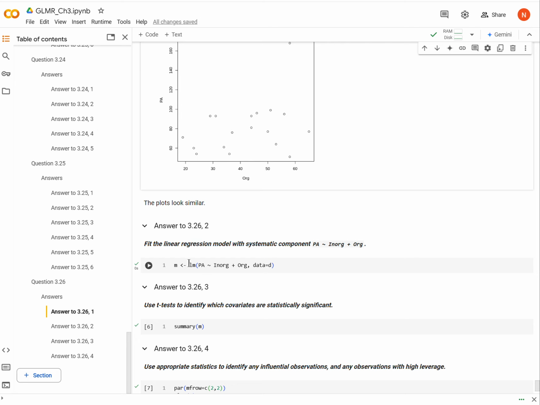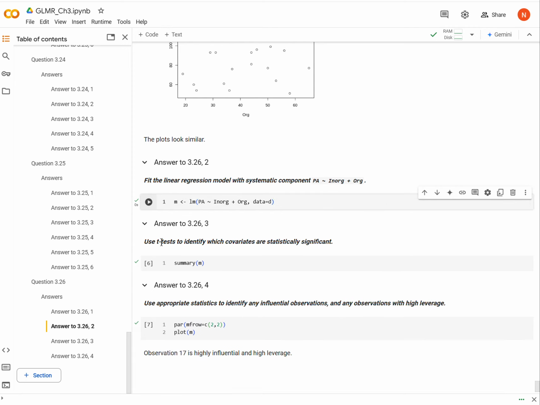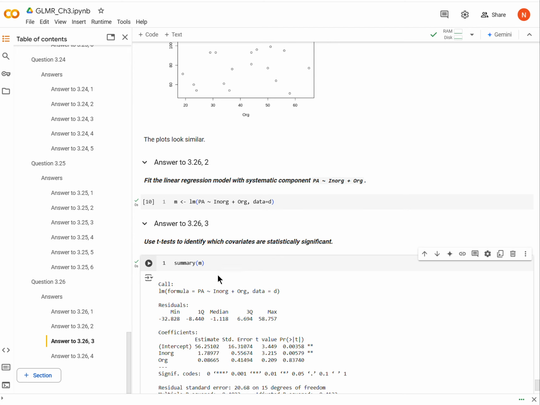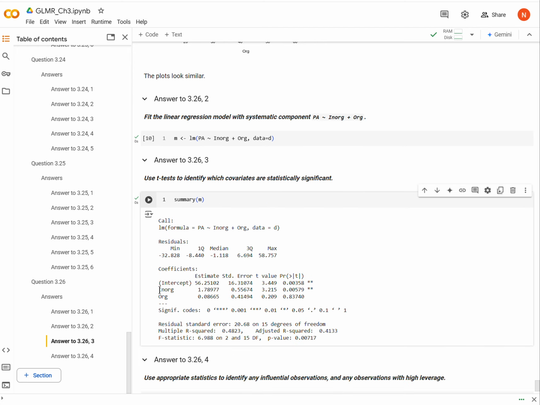Okay. So number 2 is we're supposed to fit a linear regression model with the systematic component of this, which is what we plotted. So here that is, okay, but we're not asked to do anything with it until part 3, where we are supposed to use a t-test to determine which of the covariates is statistically significant. So luckily we have a function called summary, and when we run summary for the model M, we get a lot of stuff, and among them are the estimates for our coefficients, which includes a t-test and the corresponding p-value here.